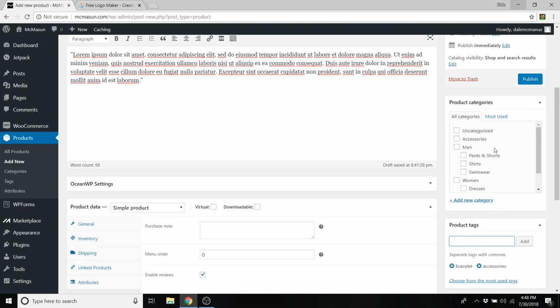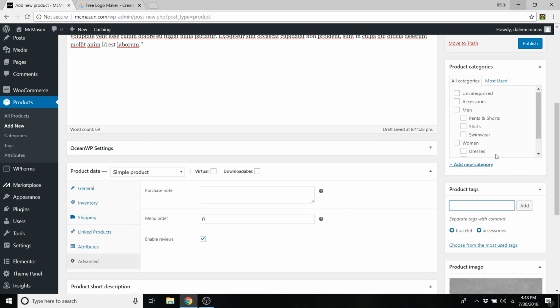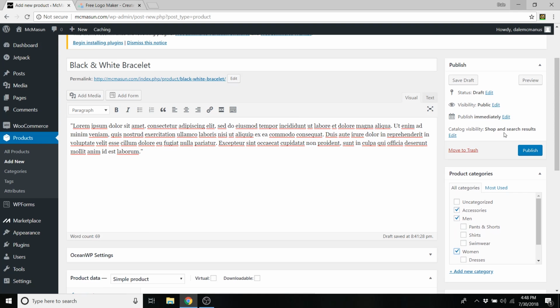Now we're just going to add these to categories. So this is very important. If you don't add it to a category, it's just going to show up in this uncategorized section, which is not very sexy to look at on your website. So we're just going to add this bracelet to the accessories. And let's just go ahead and add it to men and women as well, just for the heck of it. So now just click publish.